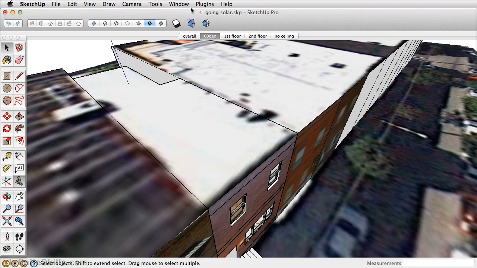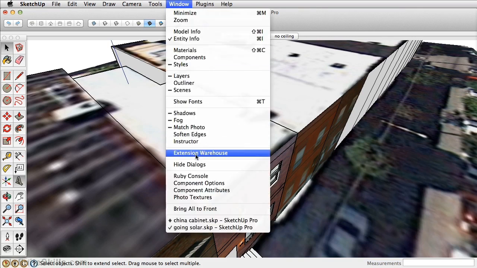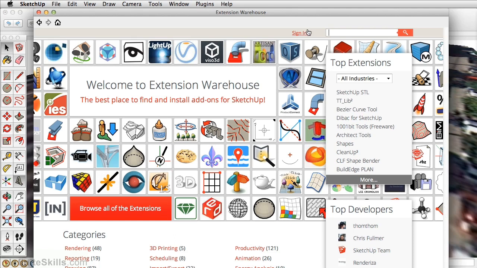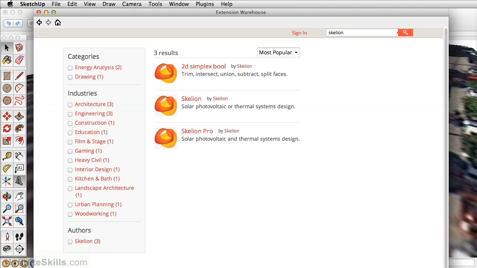The last thing we want to do in the exterior is go solar. Go to the extension warehouse and type in Skelion, and search. There's 3 tools that this developer has. This one here is the free version.